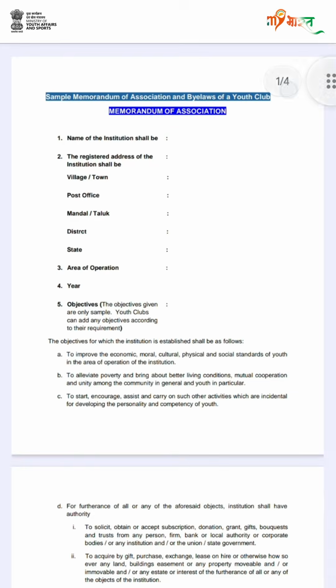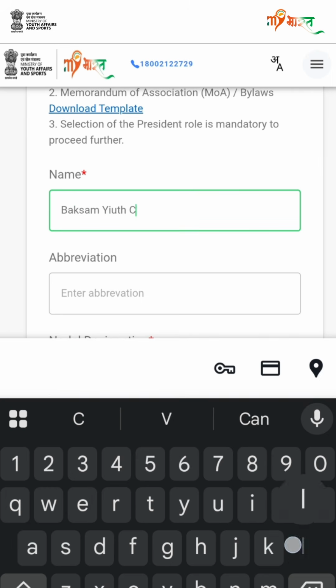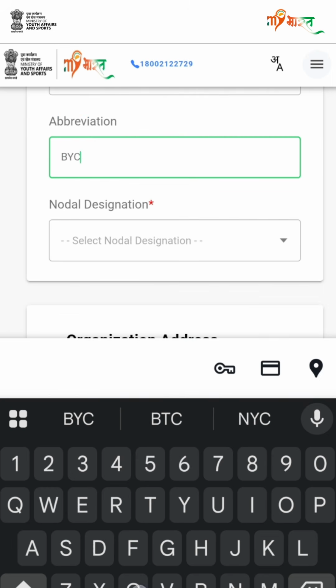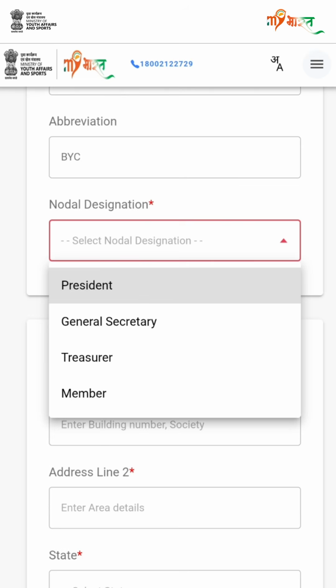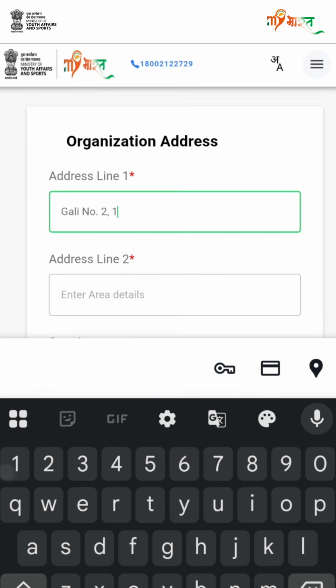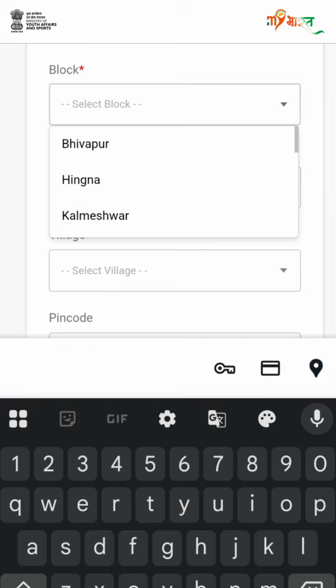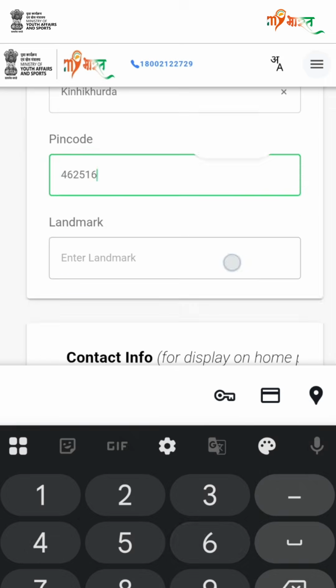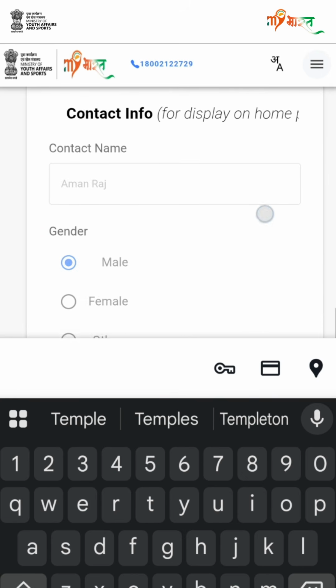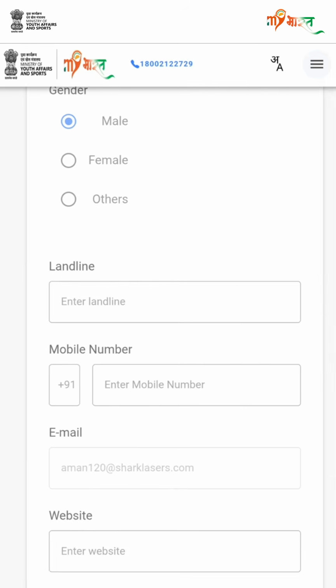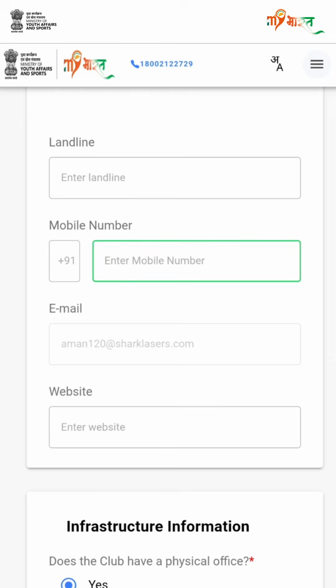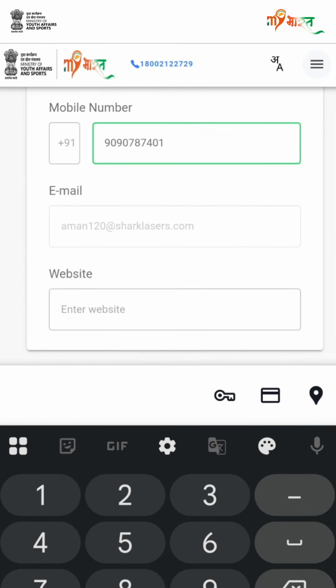Enter your youth club name and its short form, if applicable. Select the nodal designation. Fill in the complete address details, including state, district, area type urban or rural, block, village, PIN code, and landmark. Your contact details will be autofilled from your profile. You may update your mobile number, email, or website, if needed.